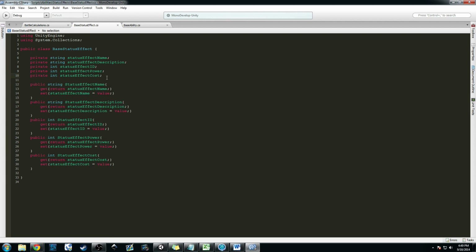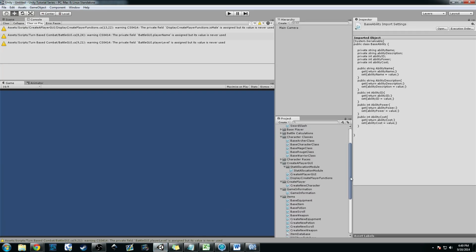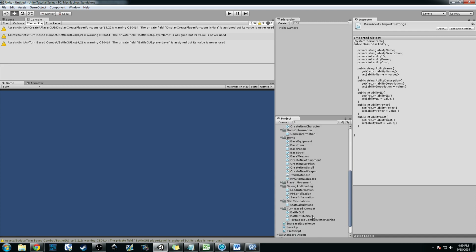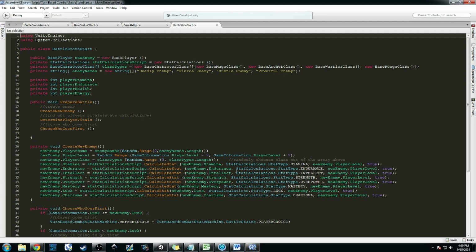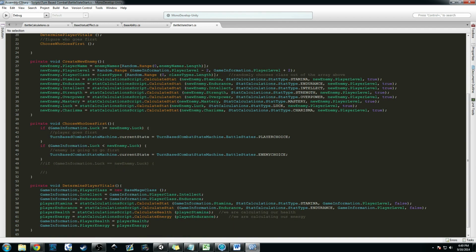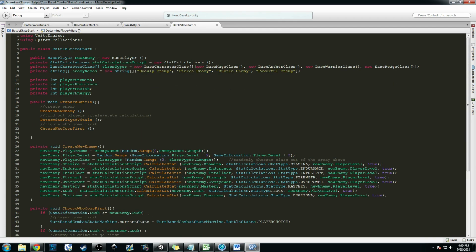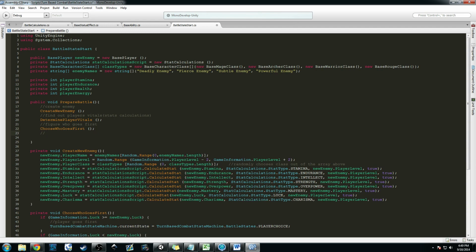I would use the same status effect code and just say, in our battle start, I'll go ahead and open that up. We have our prepare battle script, which is in our battle state start script, where we create the enemy, choose who goes first, and determine our player vitals. You could also check to see if there's a status effect that goes along with this battle scene. I'm going to add a comment here under prepare battle: does the scene have a status effect?